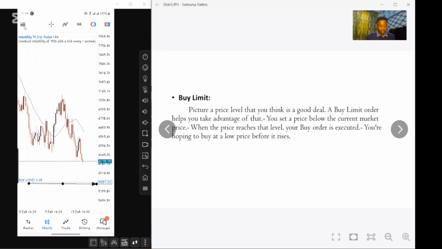You see? So once the market comes from here and gets to 5887, automatically it will buy. For me, this order, this buy limit I've placed, will get activated immediately when the market gets to 5887. So I will be deleting it. If you click on buy limit, you can see delete, then I can remove it.